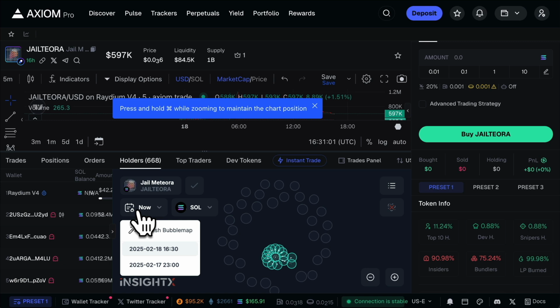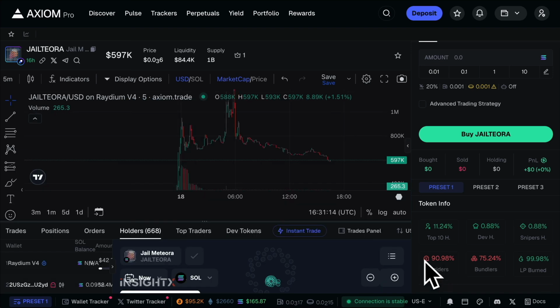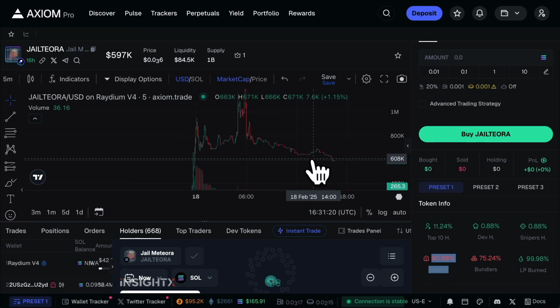So I just clicked on here and I clicked refresh bubble map. So this is a new bubble map now. There's a previous one, and there's a new one now. And even if you look at the bottom right hand side here, you can see percent insiders bundled. So you're clearly seeing all of the risk signs there.